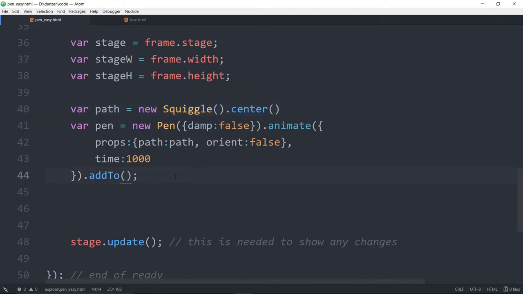Not sure. So I guess we'll try a pose then, or a loc is a little bit easier. Loc the pen at the path dot point circles at 0. So that's the first point. The point circles or the point controls, either one would probably give you the first one there.